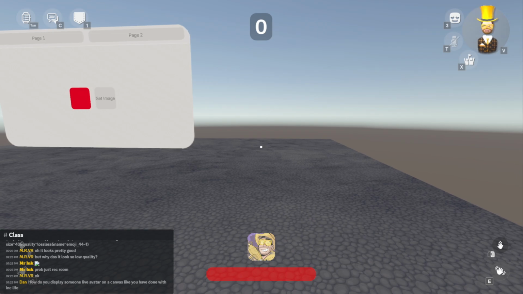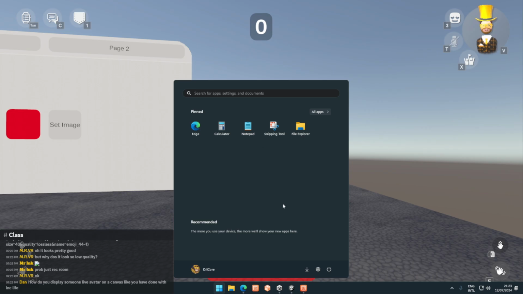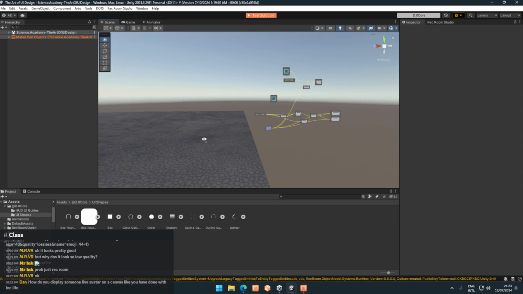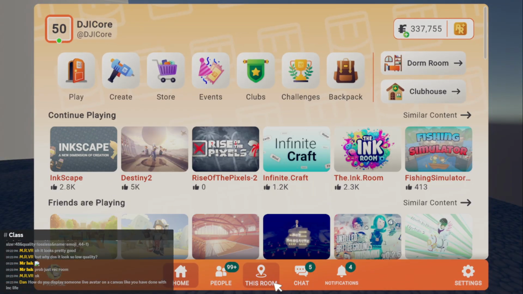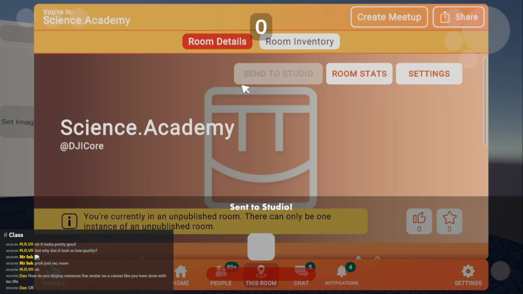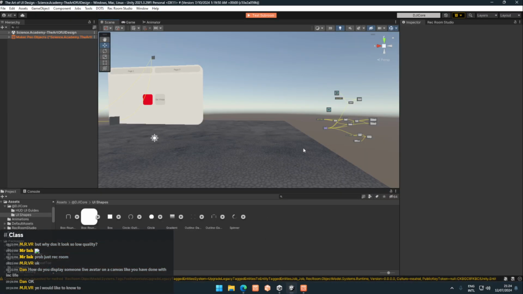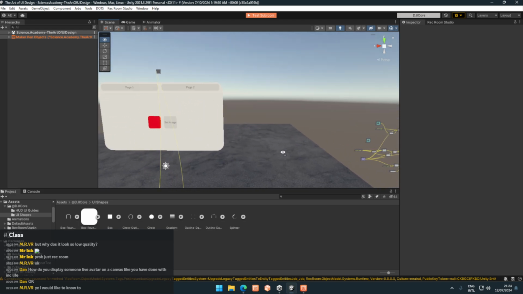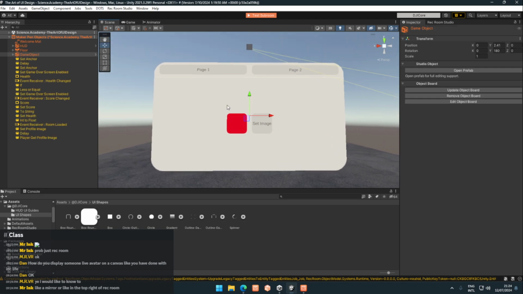Okay, someone's live avatar on a canvas. I guess that could be fun to sort of show. It is a bit advanced, so prepare yourself. Okay. I guess I'll add it to this UI.